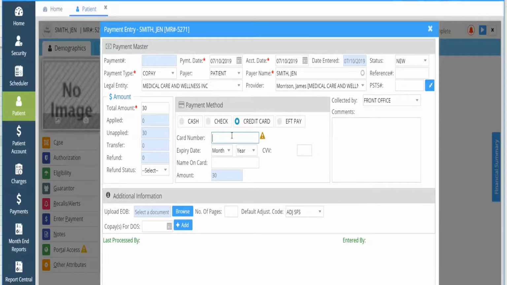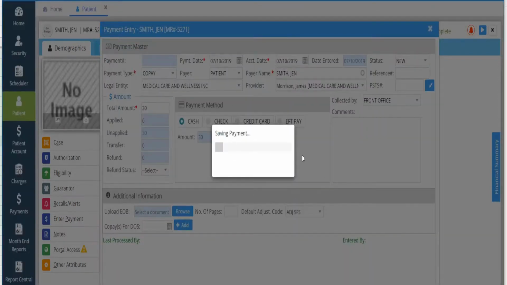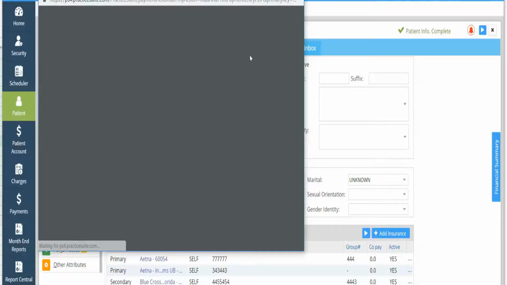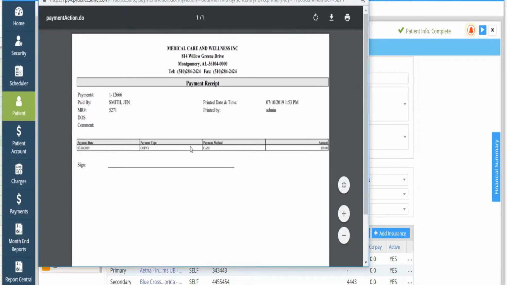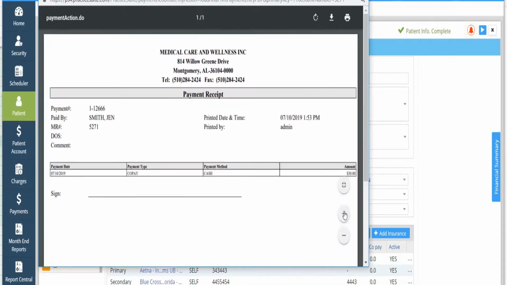So once we've entered all the payment information, we can hit Save to have the payment added. But since we'd like to print the receipt as well and give it to the patient, we can hit the Save and Print button. So we'll hit that to save the payment and bring us to a receipt screen where we can hit Print on the receipt screen to have the receipt printed. Now that $30 will sit on the patient's account until it's applied to the patient's charge.